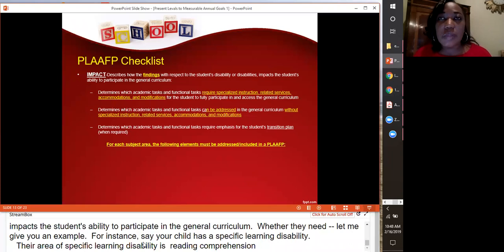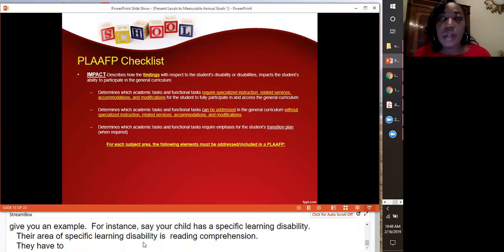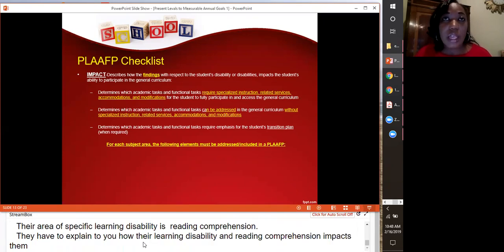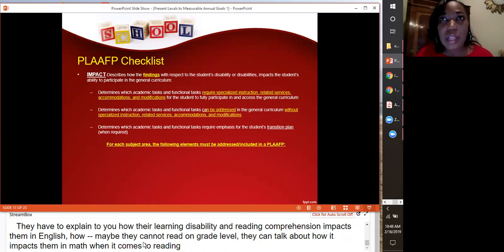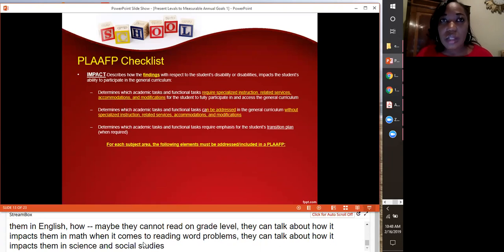They have to explain to you how their learning disability in reading comprehension impacts them in English, maybe they cannot read on grade level. They can talk about how it impacts them in math when it comes to reading word problems. They can talk about how it impacts them in science and social studies when it comes to reading the content material.